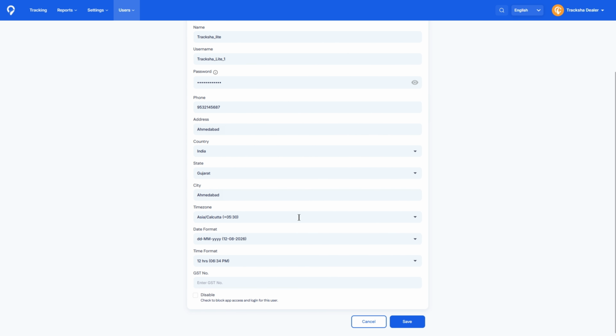Time zone and format settings are pre-configured but can be adjusted if required. If applicable, enter the GST number for billing or compliance purposes. You can disable the account if you want to block login access temporarily. Once all the required details are entered, click Save to create the company.